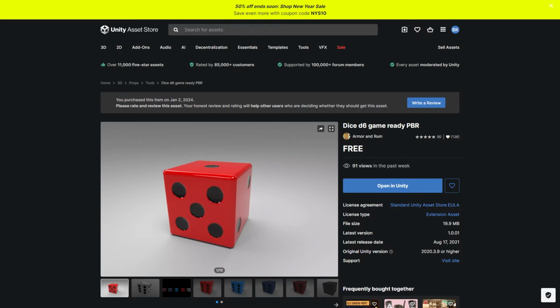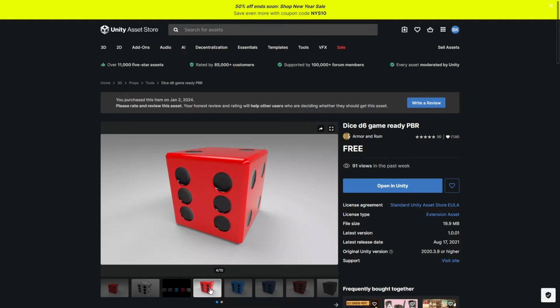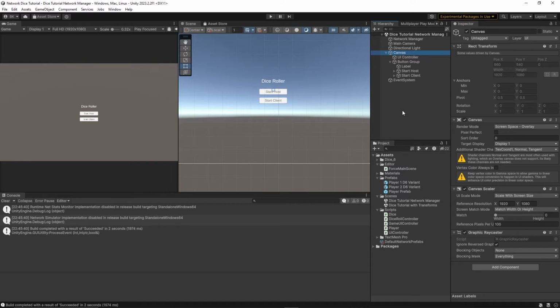And then the last thing we're going to do is, since this is a dice roller, I went ahead and grabbed this free dice asset to use for the actual dice in the game. Awesome. All right, so let's get going.